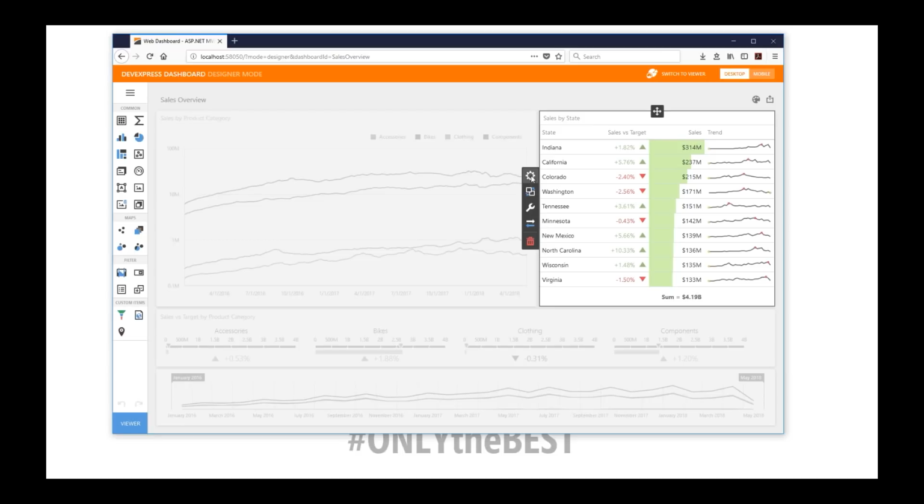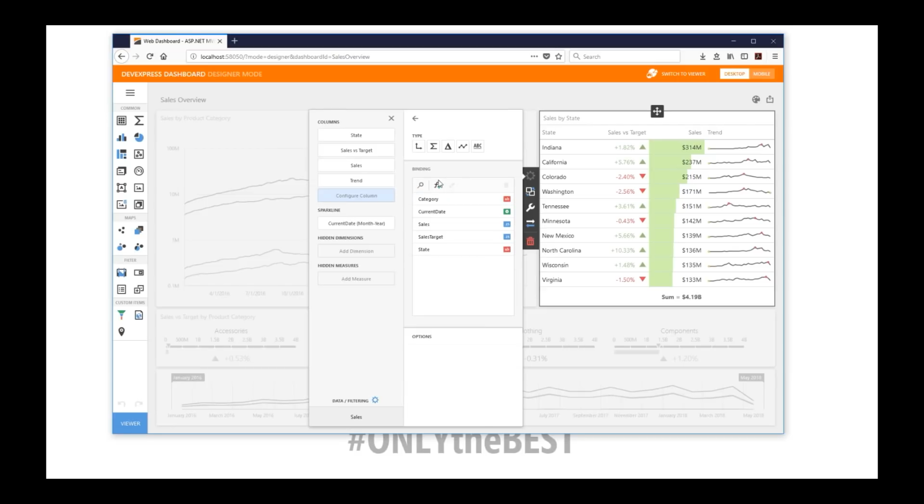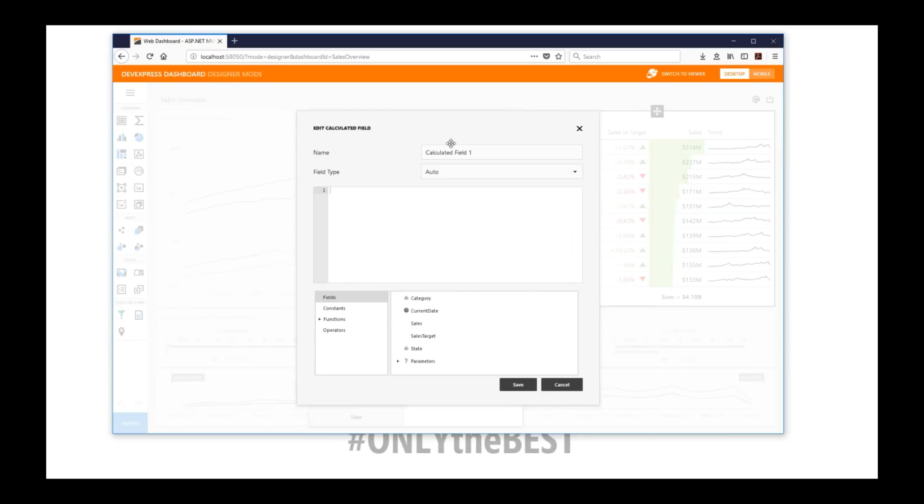So we'll click on the bindings icon, and I'm going to add a column, a new calculated column. So I'll click on that, and notice this new icon here, F plus for add a function or add a calculation. I'm going to click on it, and we're going to add a calculated field. So I'm going to call my calculated field diff, because I'm going to do the difference between the sales. Oh, look, that's kind of cool. Sales minus sales target.